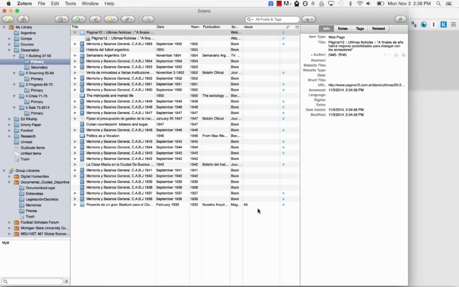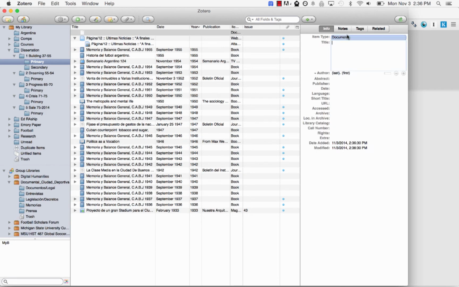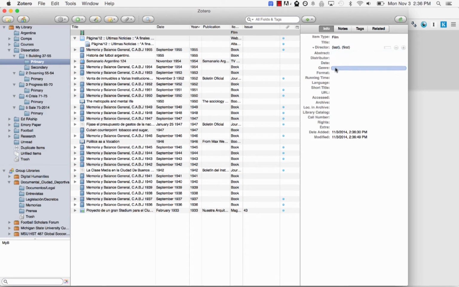Now, if you need to create a citation for something that's not on the web, say like an original primary source, then you also have this green button where you can manually create any number of kinds of sources. So let's say I find a document in an archive that I'd like to create a citation for. By item type, it allows me to enter different kinds of metadata into the different fields. So let's say I found a document, I can fill this out in a fairly straightforward way. But if I find a film in the archive, the kinds of things that you can attach as metadata change dependent on the item type.